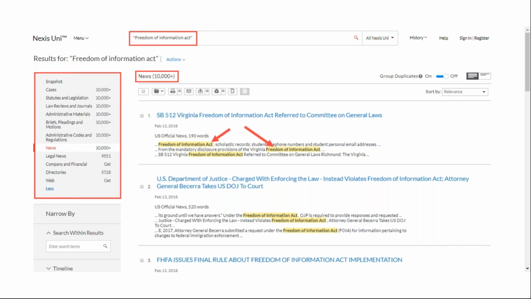Now, the next thing that you can do is search by common name, so Freedom of Information Act. And when you do that, you want to make sure that you wrap that phrase in quotation marks. And what that does is it tells the database that you want to see that exact phrase and not results with any of the individual words. So this is what your results page will look like when we search for Freedom of Information Act.